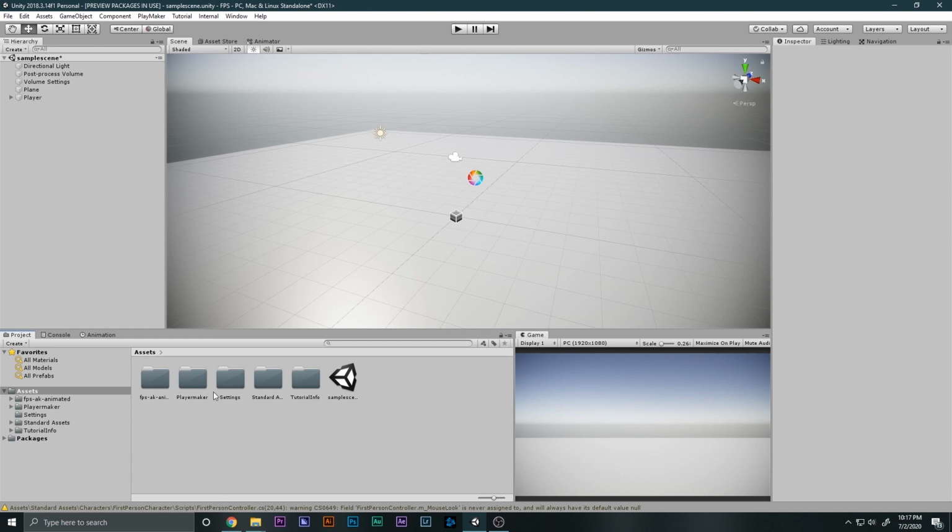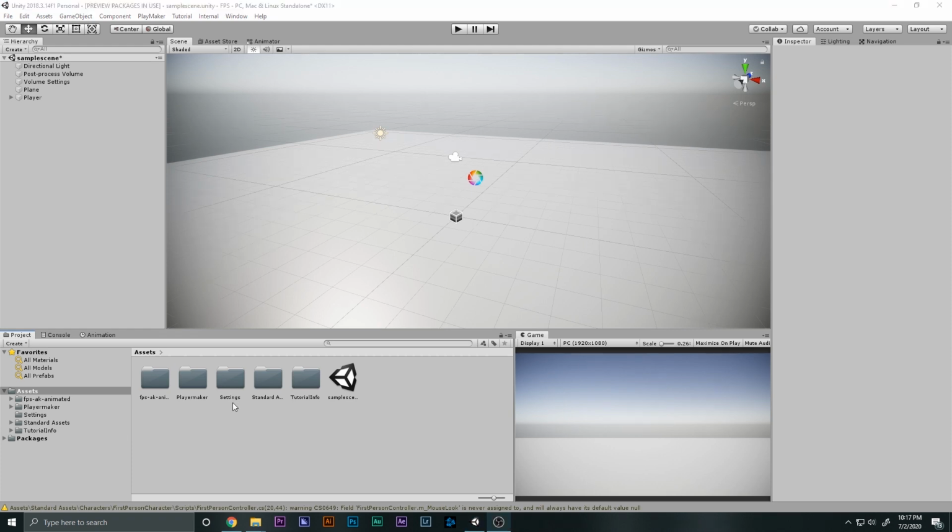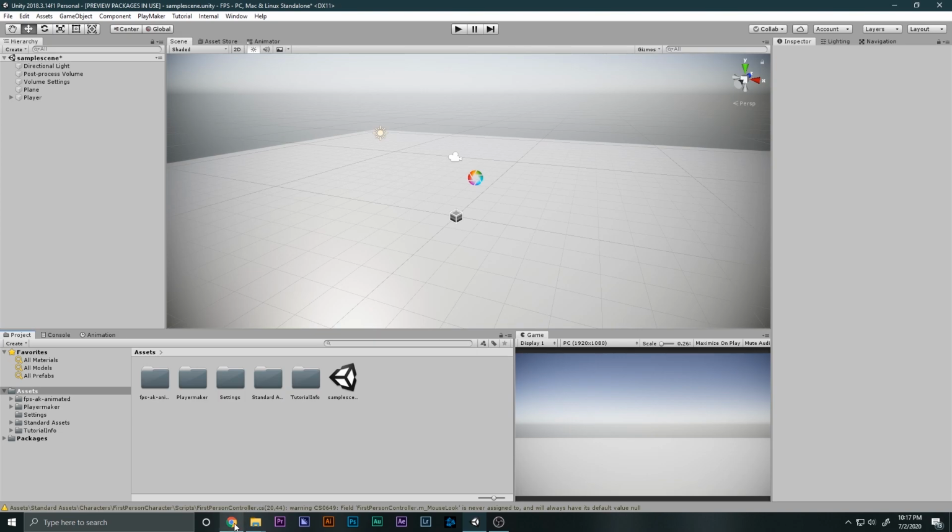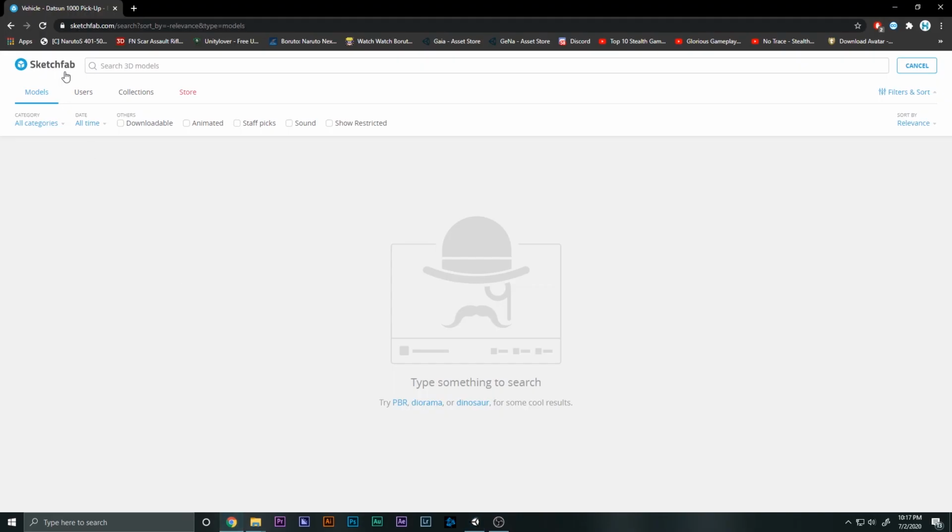Well, if you are a 3D modeler, you can go ahead and design and model them yourself, and then import it inside of Unity. I am a 3D modeler, but I don't have that much time. So what I will do, and most of you should do, is go to Google and go to Sketchfab. Sketchfab is a really cool, amazing site. By the way, this video is not sponsored.